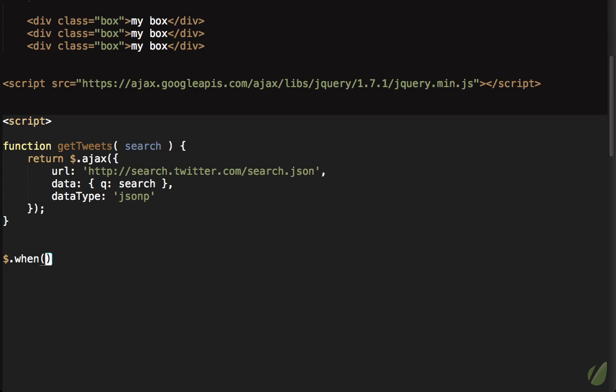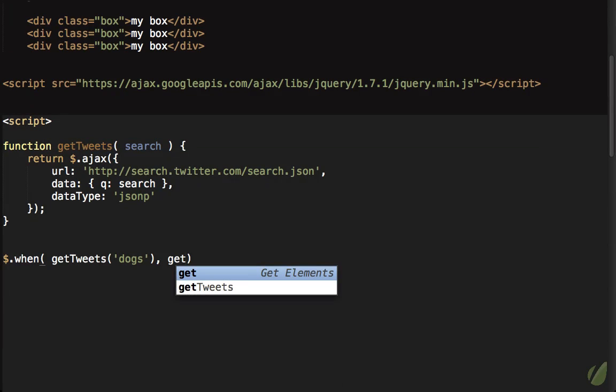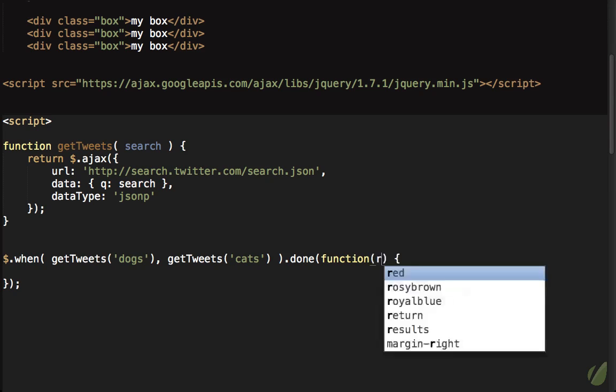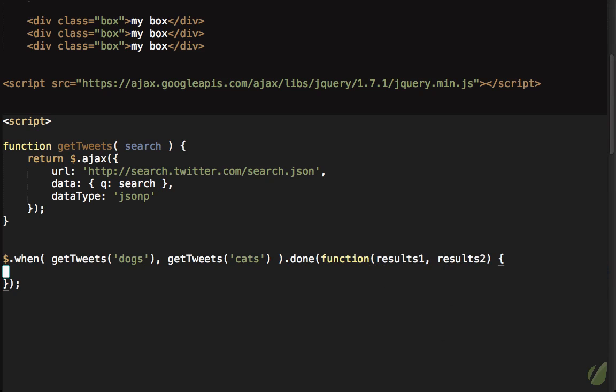All right, let's try this. We will say when getTweets, we'll look for dogs, and then this could be another AJAX request, or we're just going to call the same thing and look for cats. Now we can say when both of those are done, then run a function. And now we can have the results from each using results1, results2, whatever you want to call it. We'll duplicate that and replace it. Let's try this out now.